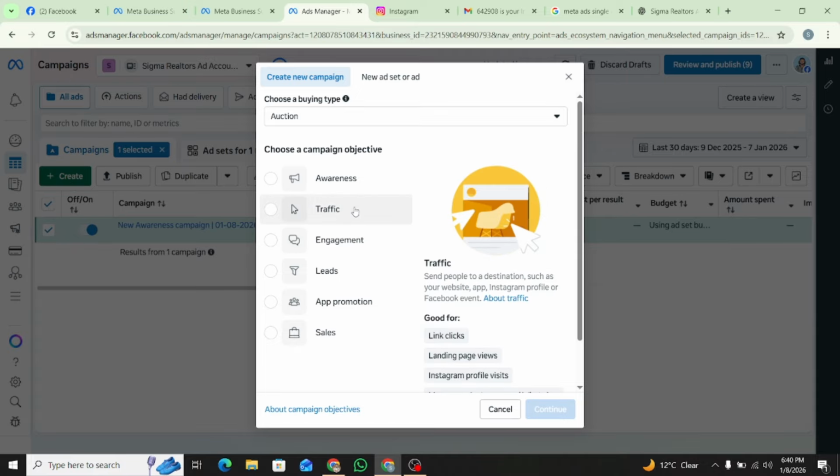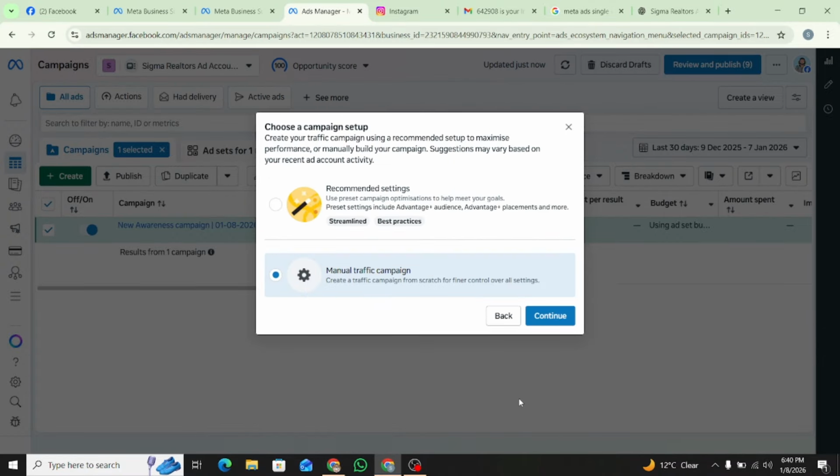Okay, so now I just click on create another campaign. This time our objective will be traffic. I will click on continue. Here you have two options. The first one is recommended and the second one is manual traffic, in which you have manual control, while in the first you have everything advantage plus. So I will go with manual traffic setup, and I will always recommend you to go with this, and click on continue.